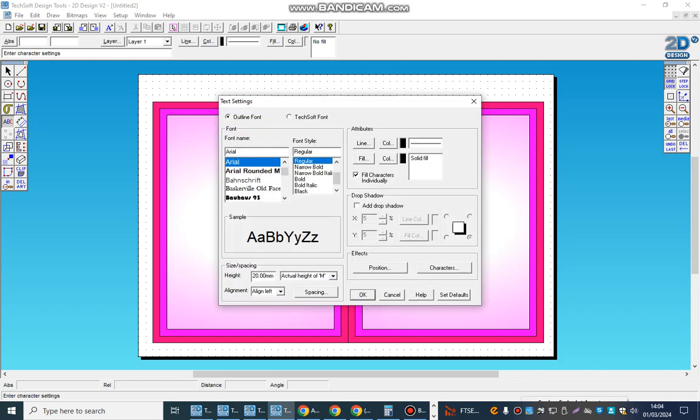Click on settings. I'm going to change the text to Harrington. So highlight that, type Harrington. I'm going to make it bold. Down here, I'm going to change the height to 11. I'm going to change the alignment to centered.